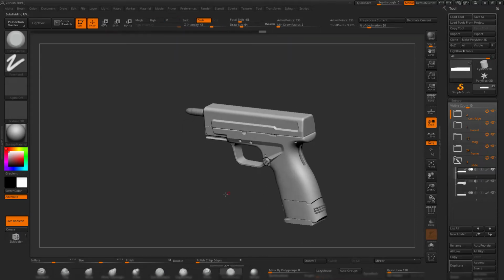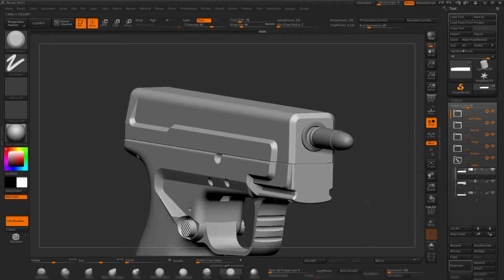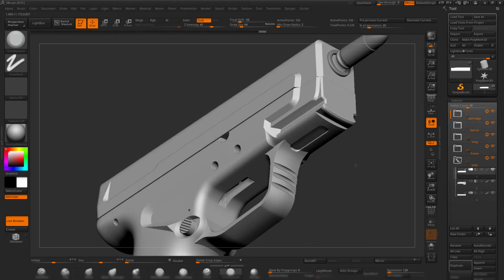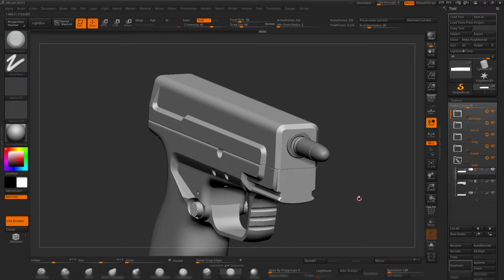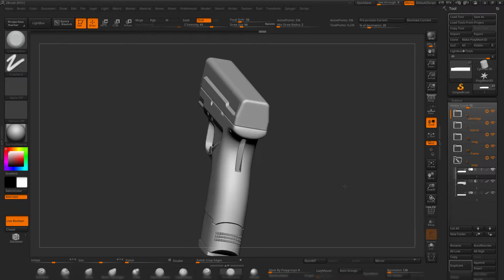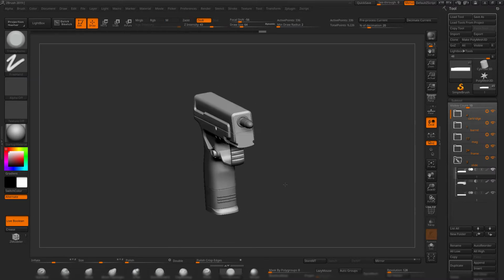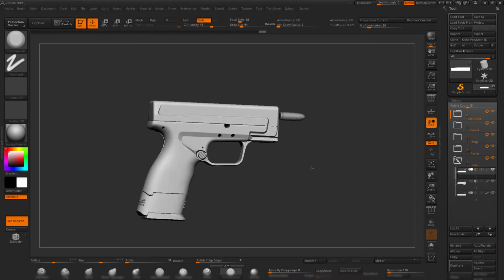So this looks nice, really good. Really like the way it looks right now. Let's just check it from all the angles, see how it turns out. Yeah, this is good.